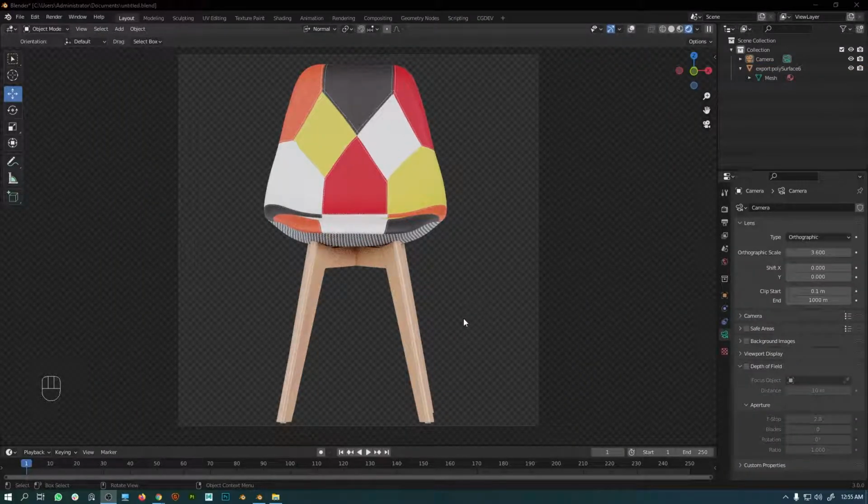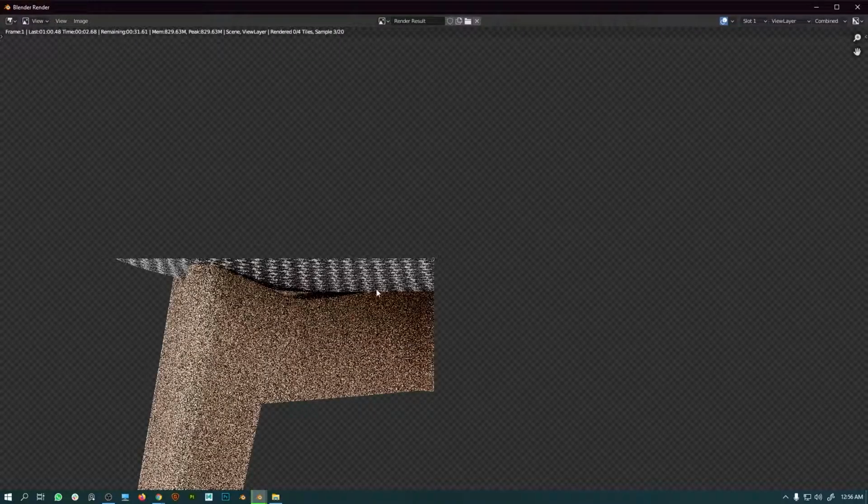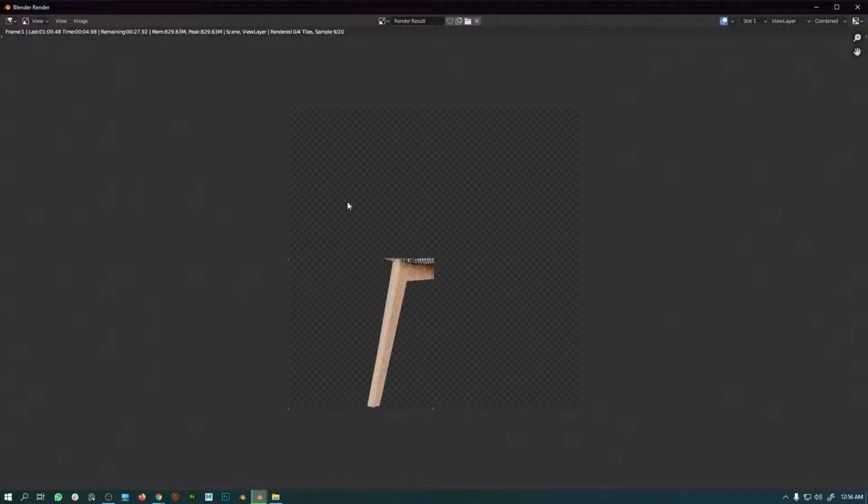Okay guys, so if you are really happy with all the settings that you have done, the next thing we are going to do is press F12 to start our rendering. So let me press F12. Right now the rendering has started. I'll fast forward this.